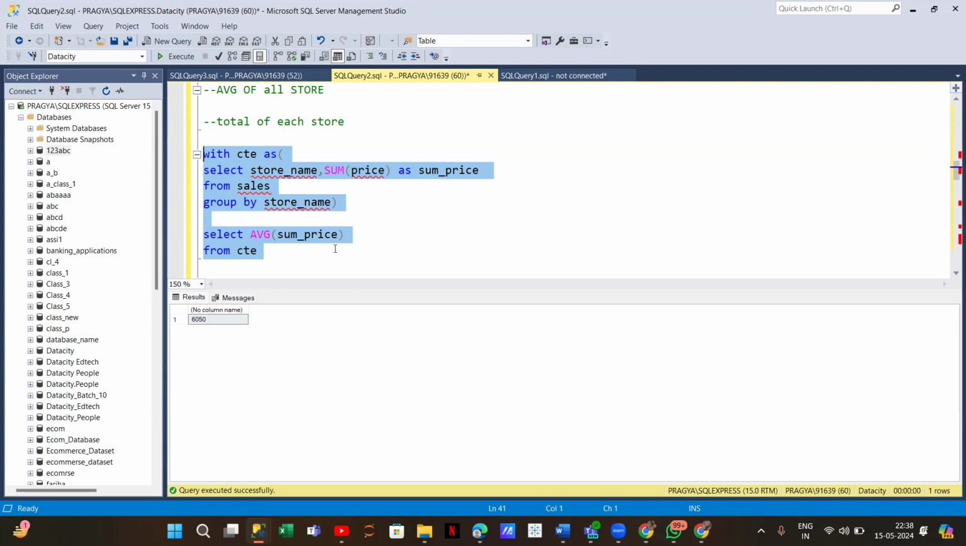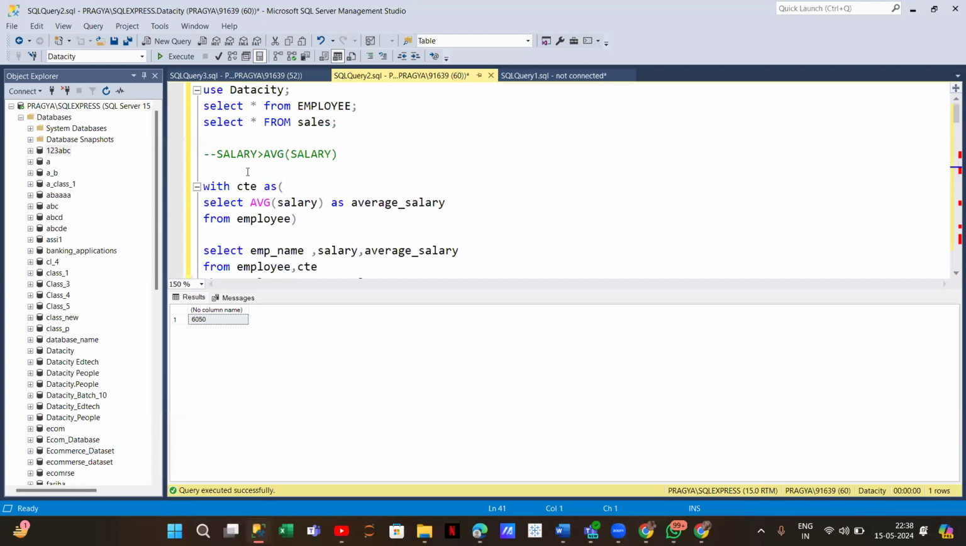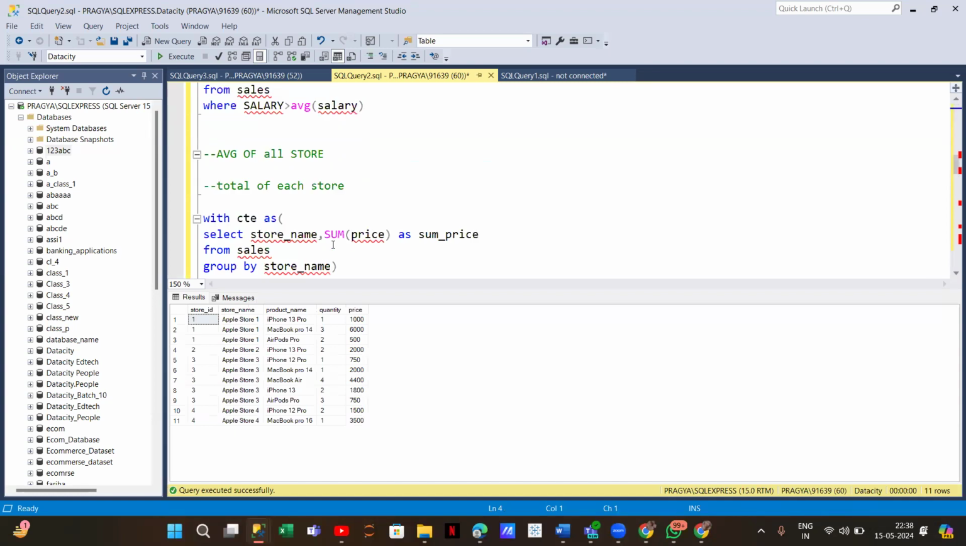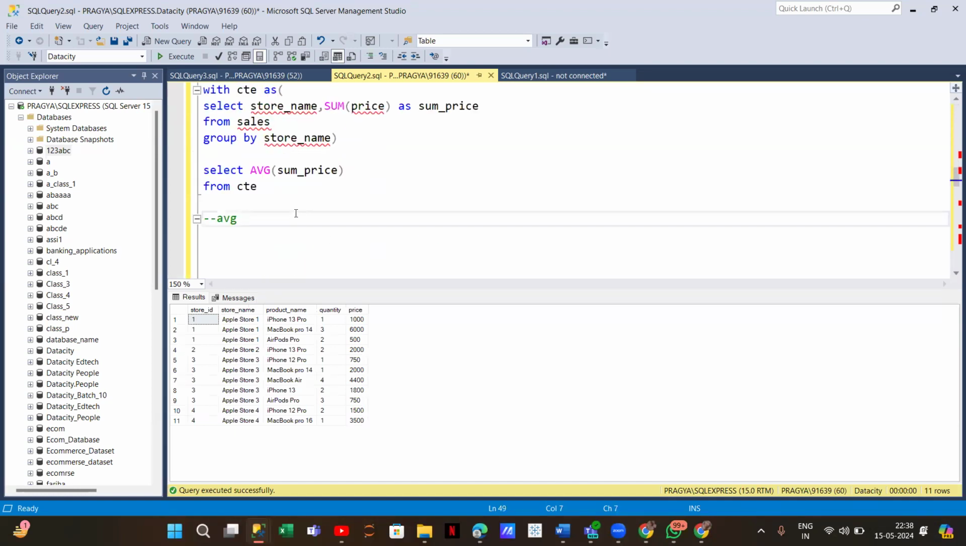Okay, now let's make this question a little bit lengthy. So now what I want to do is I want to have those stores whose sum of price is greater than the average price. Try to solve this. I have just extended this question. Take your time, try to analyze and think about what you can do.